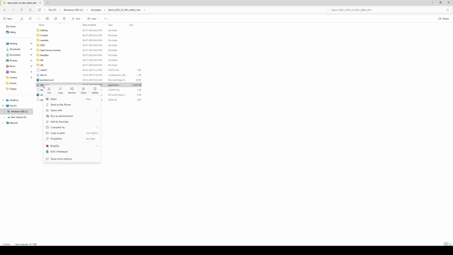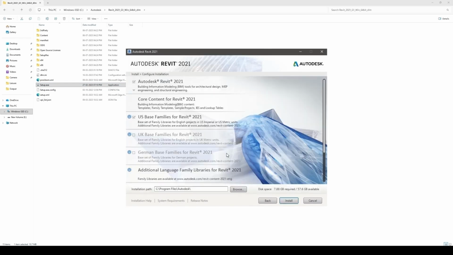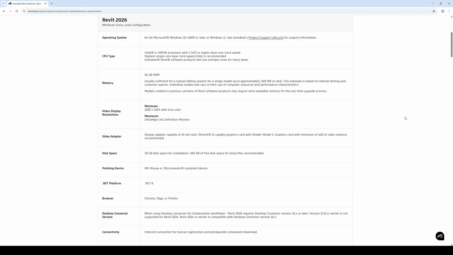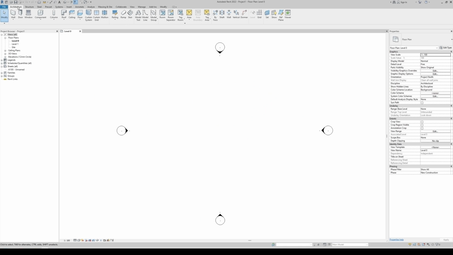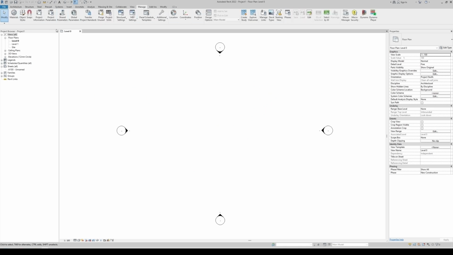In the previous video we installed Revit on our computer. Now in this video we will understand the Revit interface, which is very important before we start modeling. Once you understand the interface, working in Revit becomes much easier.